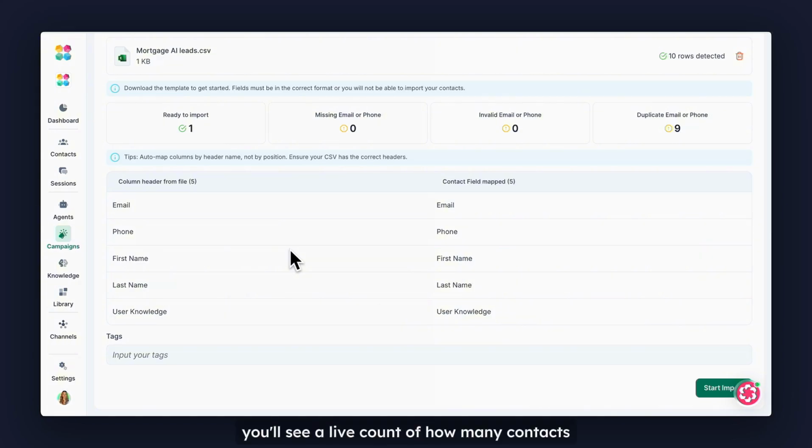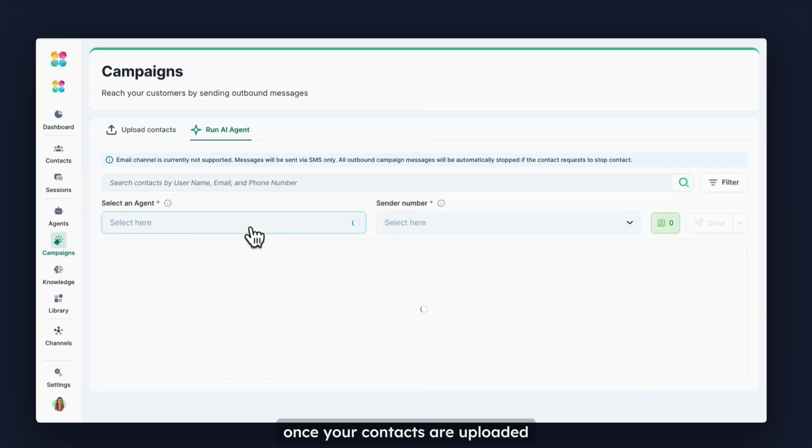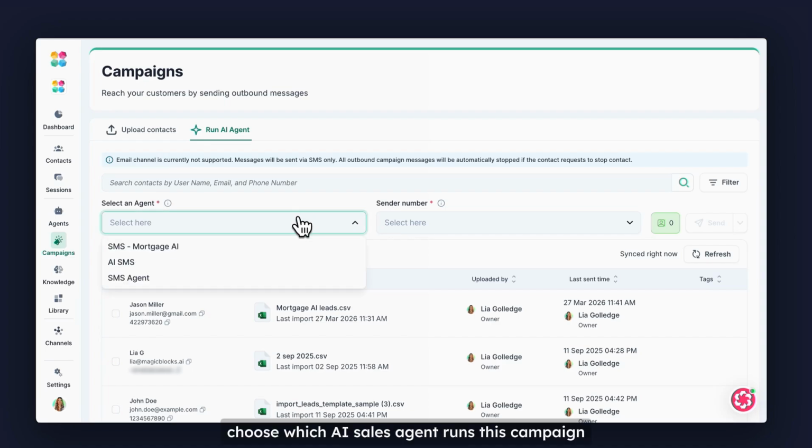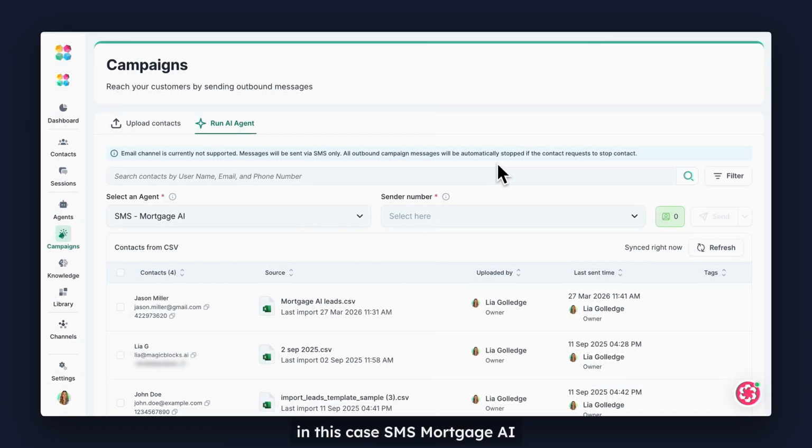You'll see a live count of how many contacts are ready to import, how many are missing data, and how many are duplicates. Once your contacts are uploaded, configure your campaign settings to run the SMS AI agent. Select an agent. Choose which AI sales agent runs this campaign, in this case, SMS Mortgage AI.